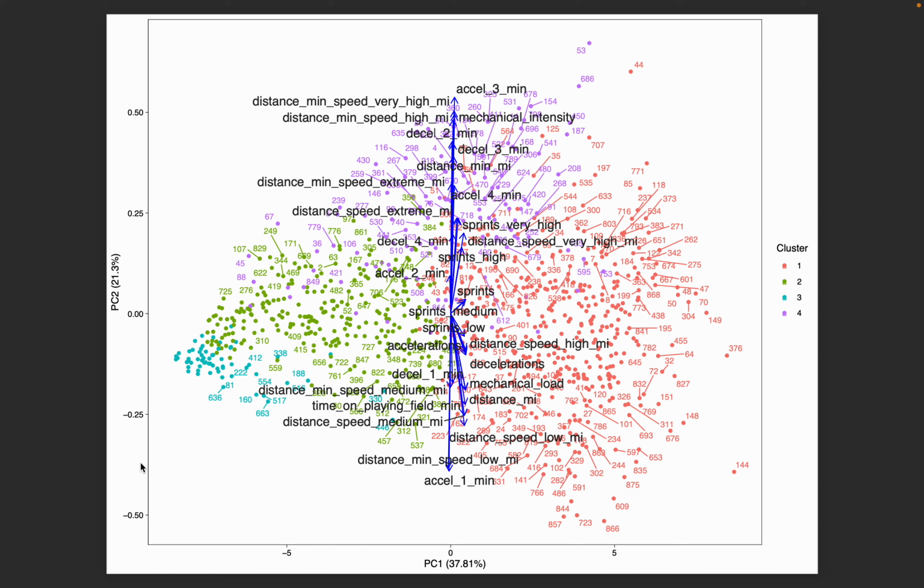Essentially, each point is a player during the NBA season, and you can see that PC1 is going to be on the x-axis. It describes 37.81% of the variance in the data set, and then PC2 is going to be on the y-axis over here, and that describes 21.3% of the variance.